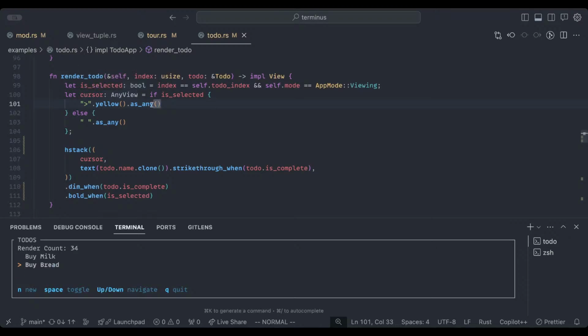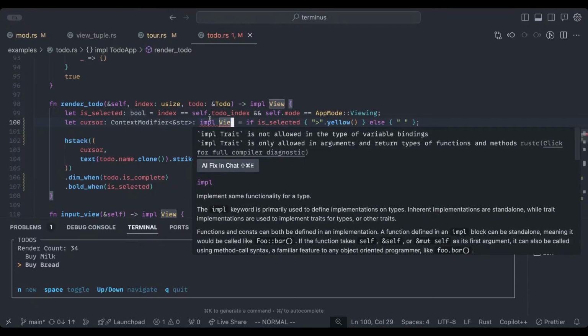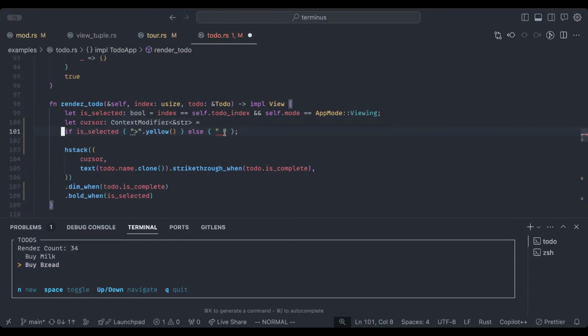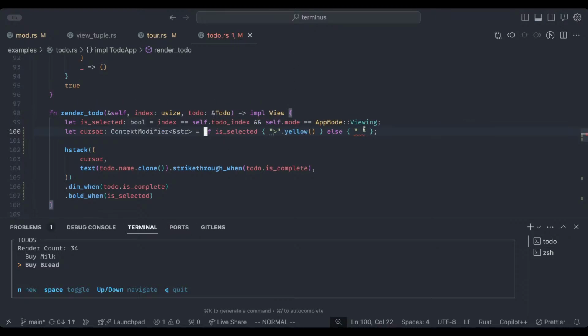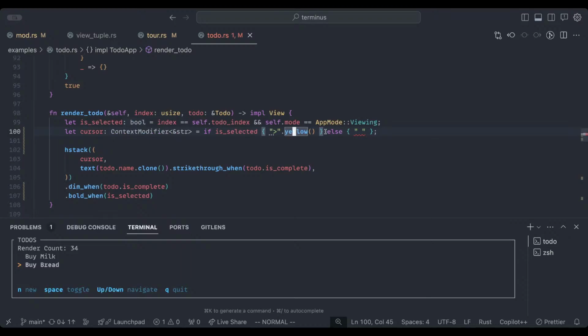Here's one problem that I'm going to have eventually, and I need to figure out how to do that. Basically, if I don't have this as any business here, I can't say an impl view. That's not allowed in that position in Rust, unfortunately. But even if I did pull this out into a helper method or something, it's going to say that these have incompatible types. One's a context modifier and one is a string. And both of these types actually do implement the view trait, but it can't unify them. So we have to unify them in some way.